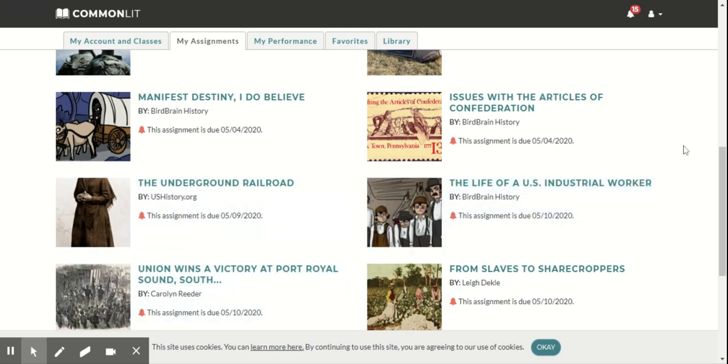Today, we're going to be highlighting a few of the important tools in Commonlit to make sure that you are doing your best reading and that you're answering questions carefully. Commonlit has several tools that can help you read carefully and take notes, and we want to make sure that we're always using these tools when we're reading.